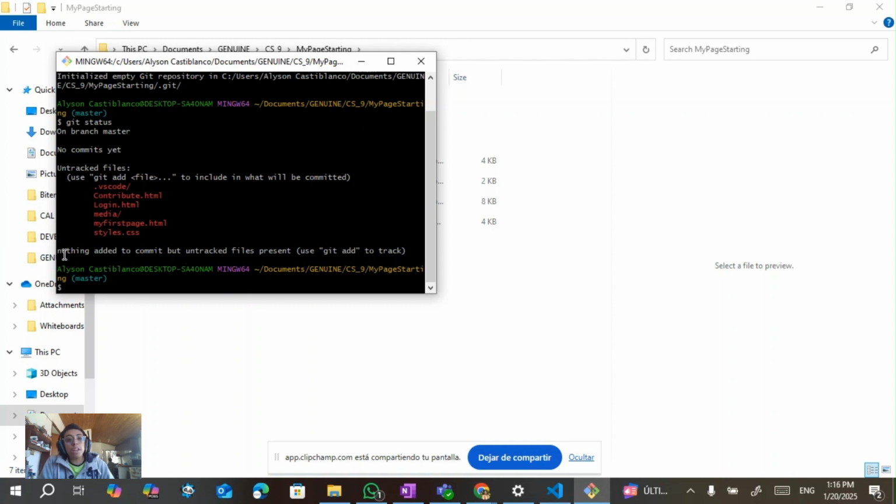Okay, and if you hear the instruction, "nothing added to commit, but untracked files present," that means that we have files, but unfortunately, the files are not added to the repository. For that reason, we're gonna add.